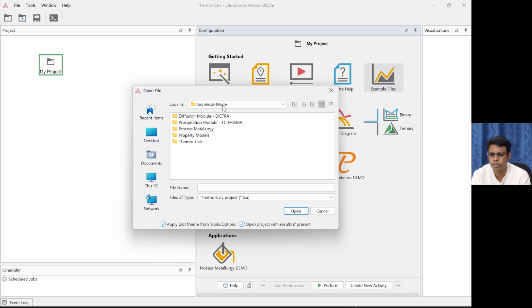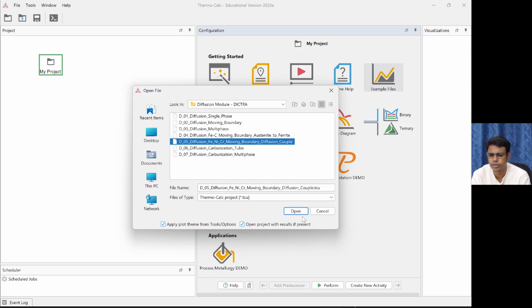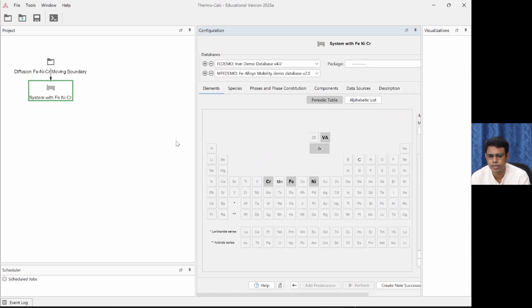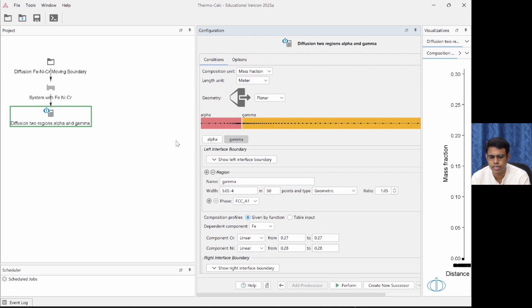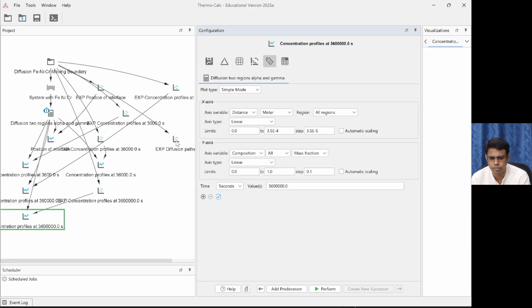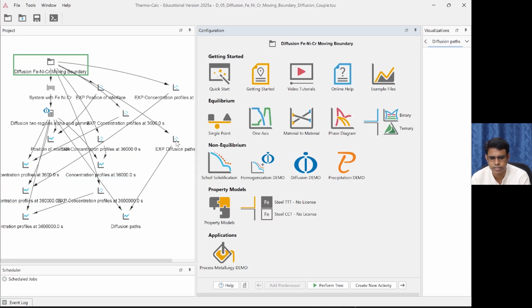Okay, so now we are in graphical mode examples for different modules of ThermoCalc, and this diffusion module or DICTRA, this folder will open, and here this FeNiCr moving boundary diffusion couple D05, this example we will run now. Okay, so click on that and open. Okay. Make sure that your project window is wide. So it takes a few seconds. Automatically it populates certain branches in the tree, and it keeps populating multiple stages. And now once it is done, it's stable.